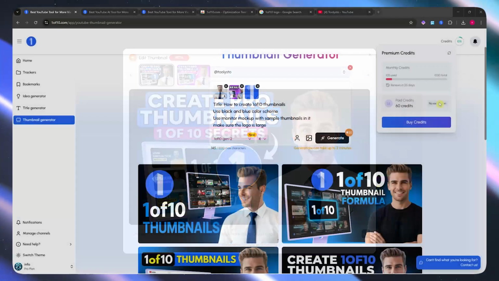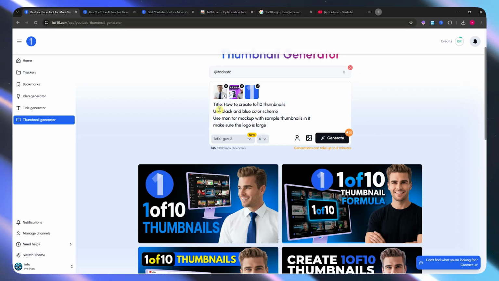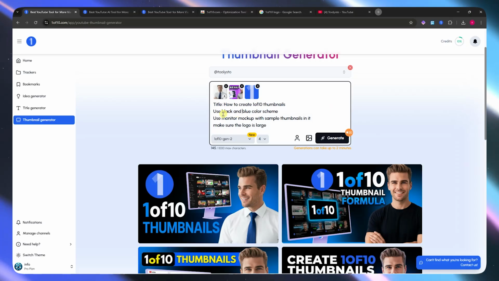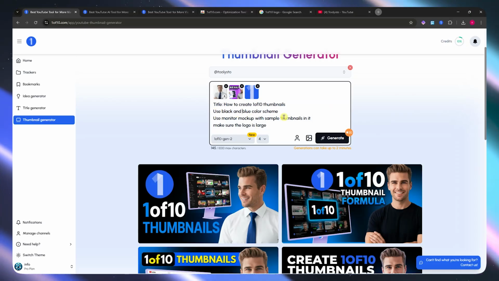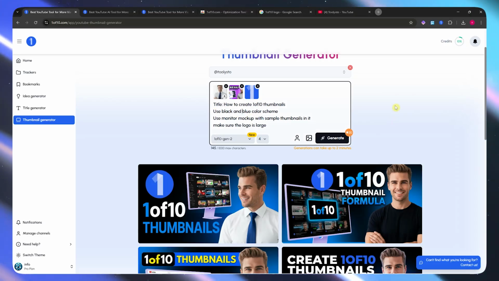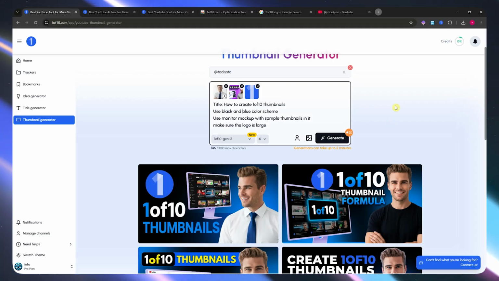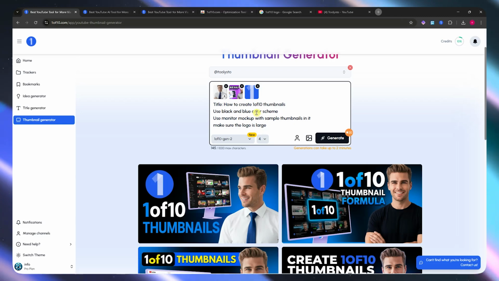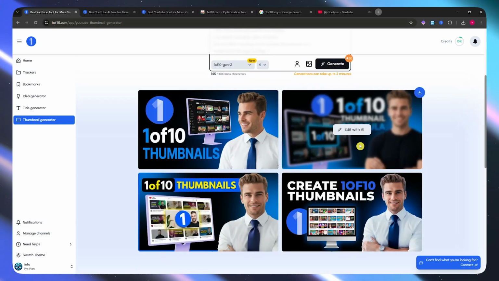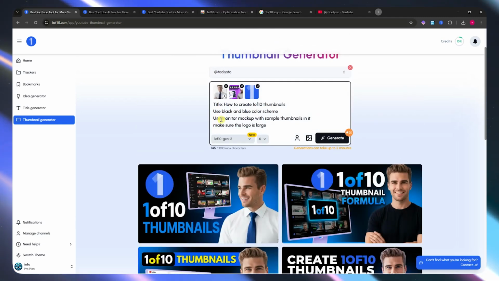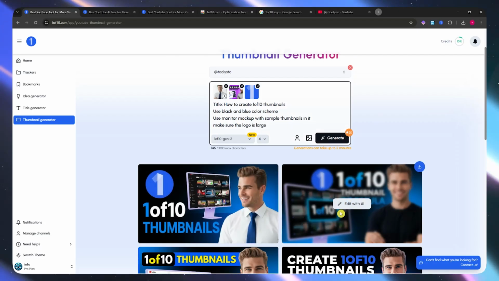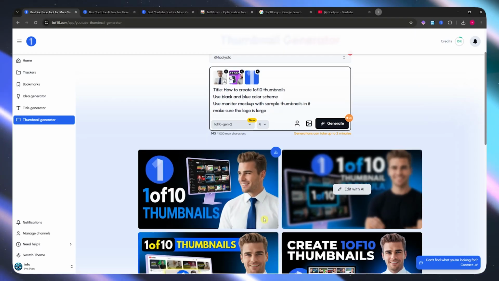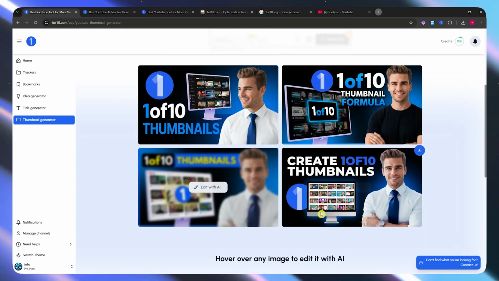So that's it. All right, so now one last tip is that you could also make your prompt like this. So you could just simply input the title, and then after that, you could add some specifications on the details that you would want to be added into your thumbnail. So as you can see, I said use black and blue color scheme, and it has applied it on all the thumbnails, which I really like, and use monitor mockup with sample thumbnails in it. So you can see that right there. And then make sure the logo is large so it's very visible.